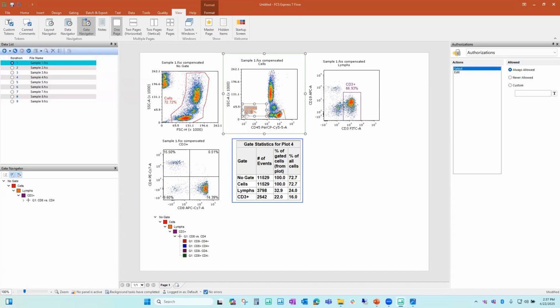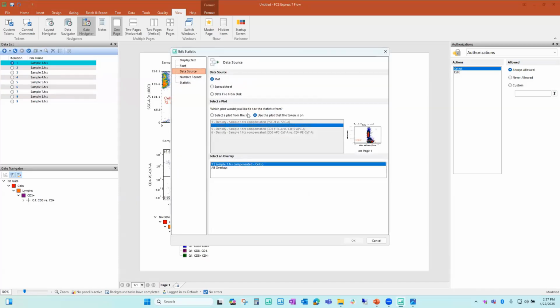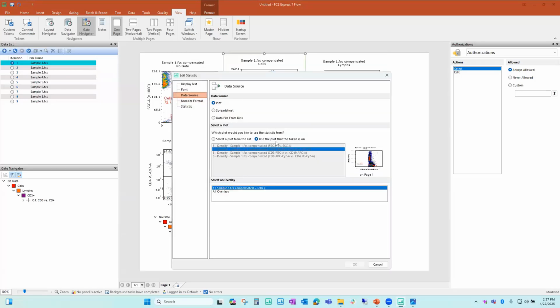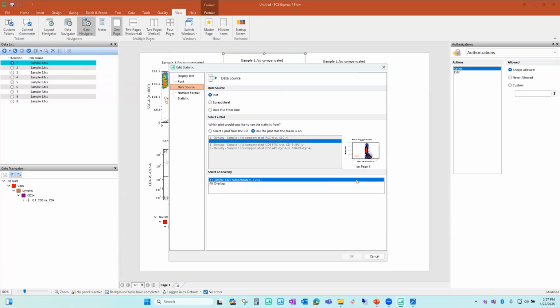So for our 32.94% of our lymph gate, I'm going to double click on it. You'll see this edit statistic window pop up. It's going to tell us exactly what plot it comes from. As we add plots, we're going to get a list of them here. And there'll be an option to look at the little thumbnail so you can say, okay, yes, that's coming from the right plot, the right data file.